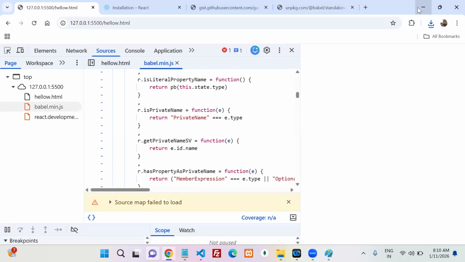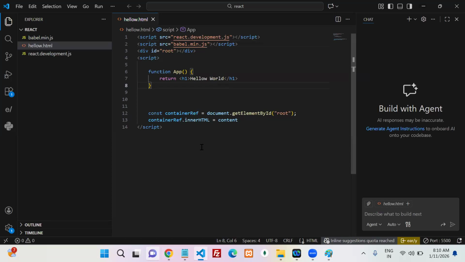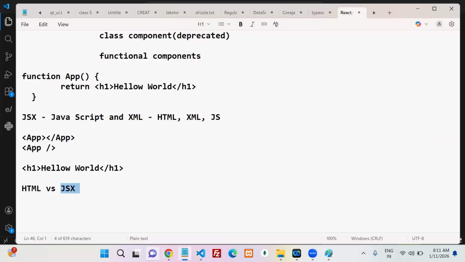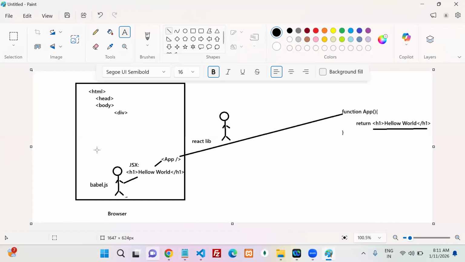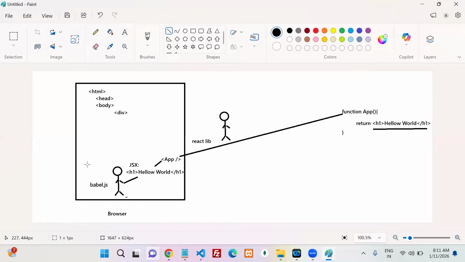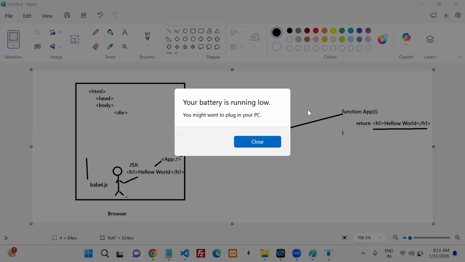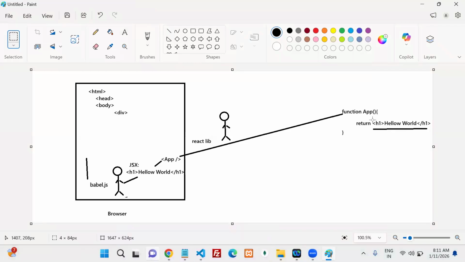So who can compile this one? My Babel can compile what? Your JSX code. Once my Babel compiled the JSX code, now my compilation is done. Now you have a compiled source code, yes or no? Compiled source code is nothing but error free code. Error free content you have now.